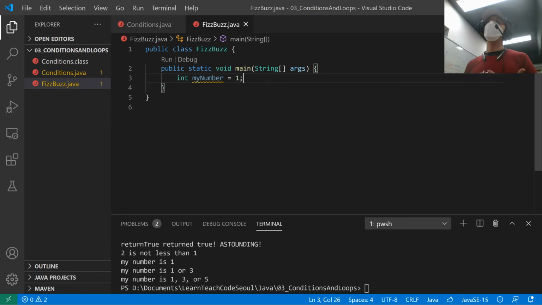Once you've done that, let me explain what FizzBuzz is. The FizzBuzz problem, again, very common programming problem, works like this. We're not going to use int my number 1. Sorry about that. Given some number, if the number is divisible by 3, print fizz. If divisible by 5, print buzz. If divisible by 3 and 5, print FizzBuzz. If none of those are true, just print the number.